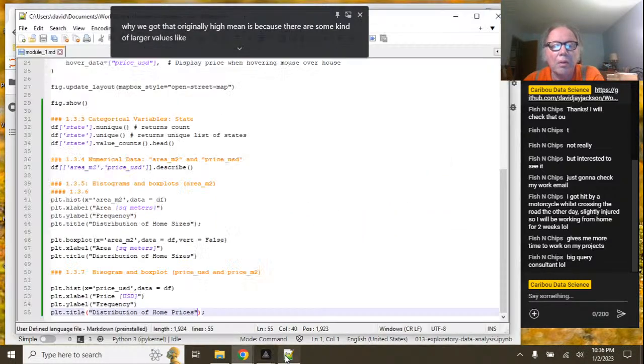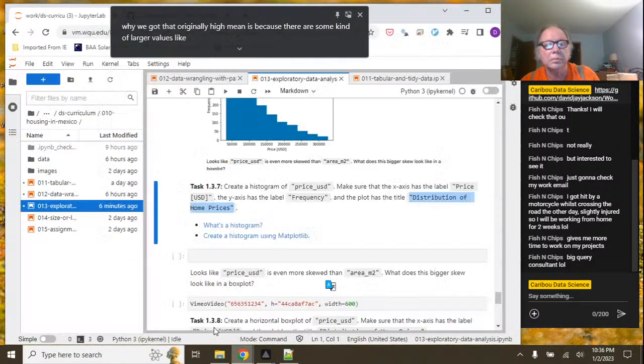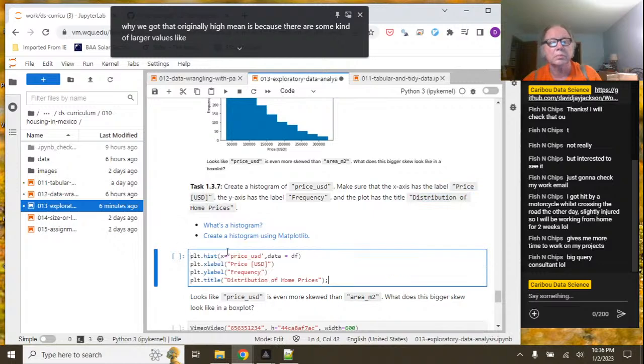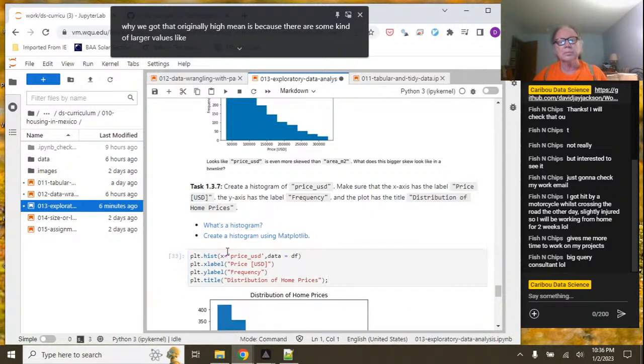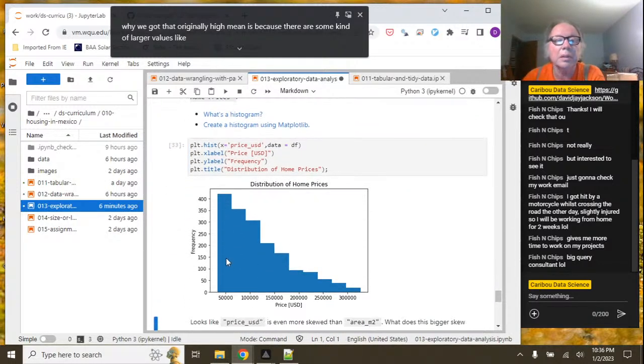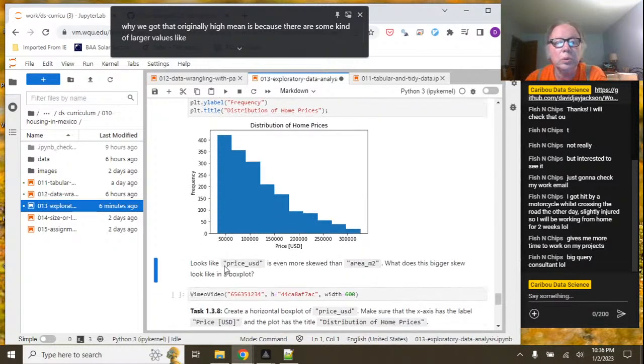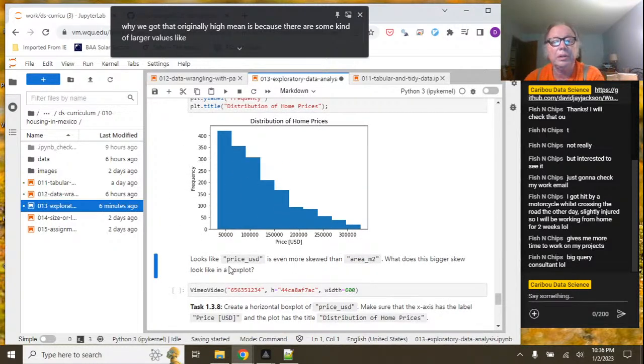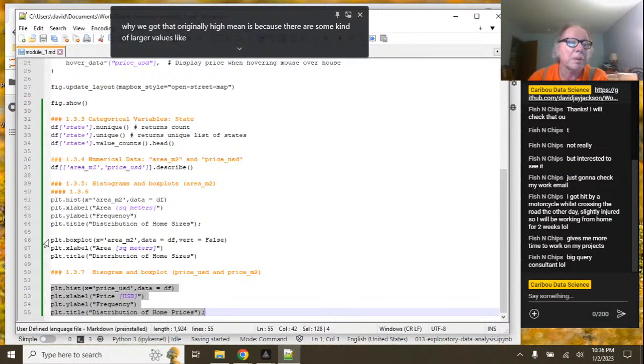Okay, so let's try this. That looks pretty good. It's pretty daggone good shooting there, partner. Pretty daggone good shooting there. Now, we can do a box plot.